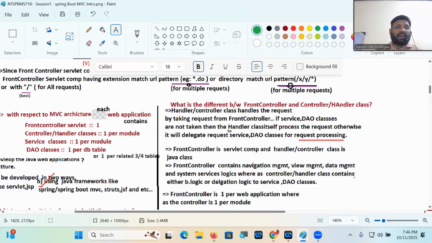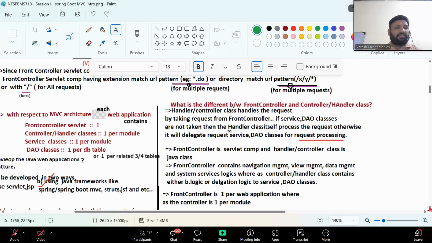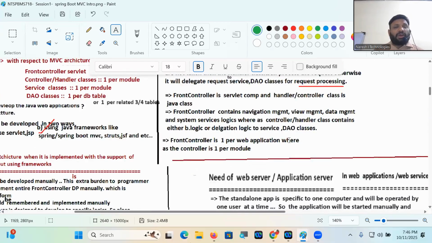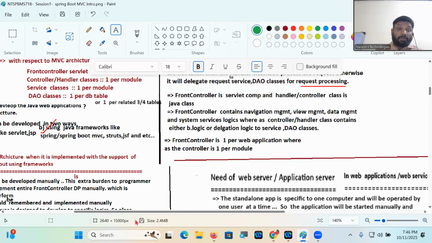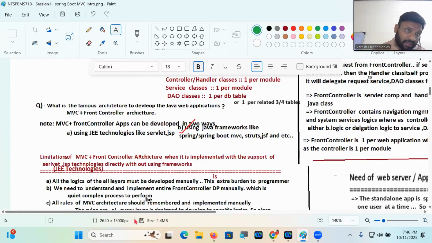Front controller contains navigation management, view management, data management, and system service logic. Whereas the controller or handler class contains either business logic or delegation logic to service and DAO classes. Front controller is one per web application, whereas controller is one per module. I hope you are convinced, my dear.